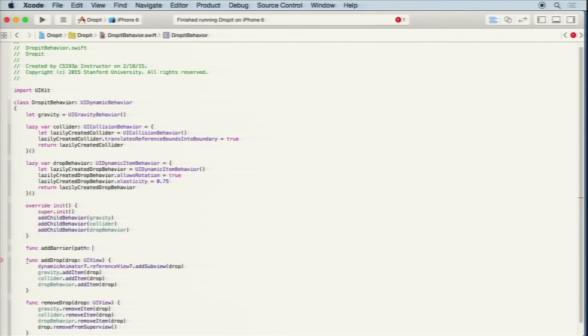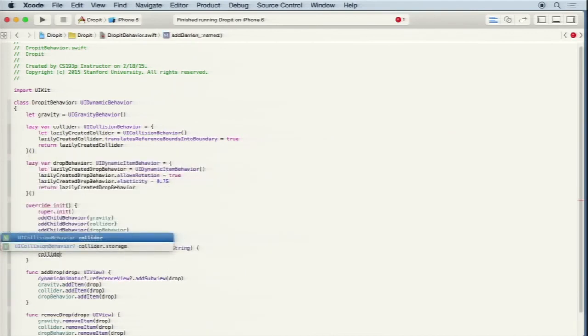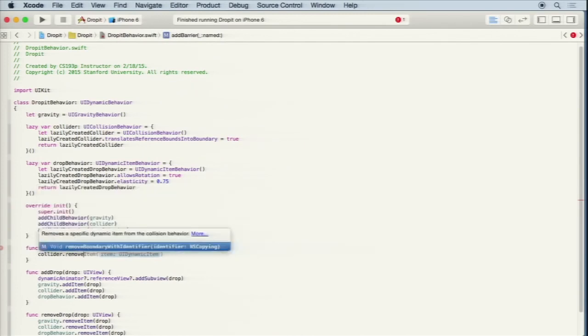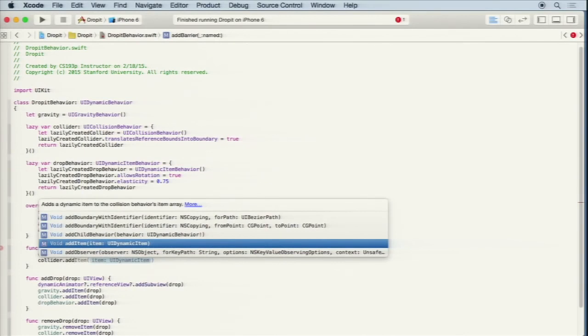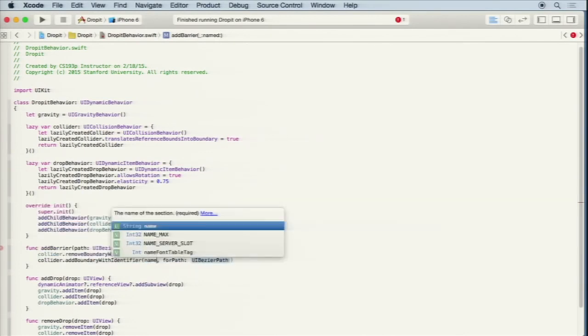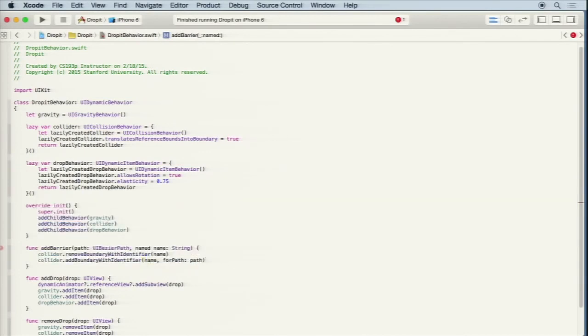So I'm going to pass in a Bezier path, and I'm going to name it. So I'm going to have an argument called name. Okay, and I'm just going to call the colliders things in here. I'm going to remove any old boundary with that name, and then I'm just going to add a new boundary, okay, with that name and that path. So that's all I'm doing. I'm just making a nice simple method here that removes the old one and adds the new one. So there's only going to be one barrier with that name, and I can move it any time by just saying add barrier. Okay, so add barrier removes the old version of it.